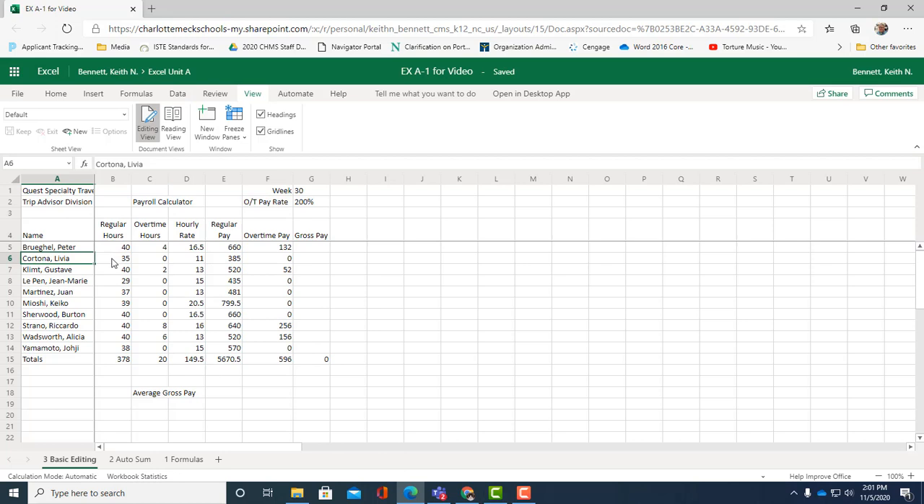And now I want to go to cell B6, which is right here, and we want to change 35 to 38. So now I want to come up here and click to the right of the 5 in the formula bar, and I want to hit the backspace key on my keyboard, and then change that to an 8. And then I want to hit the enter key, and when I do that, notice how this Livia worked 3 additional hours, and because of that they got 3 additional hours of regular pay.